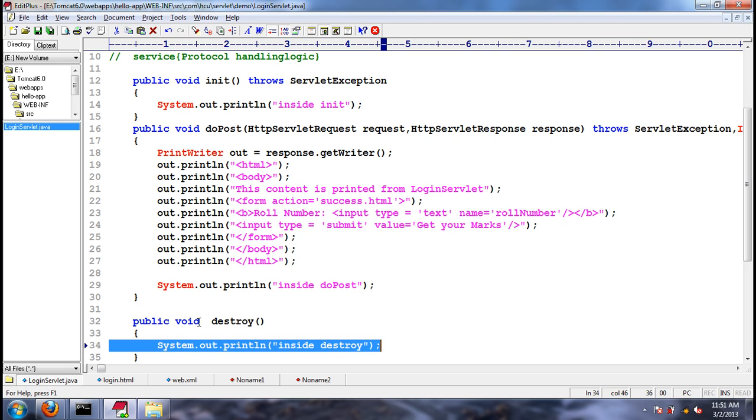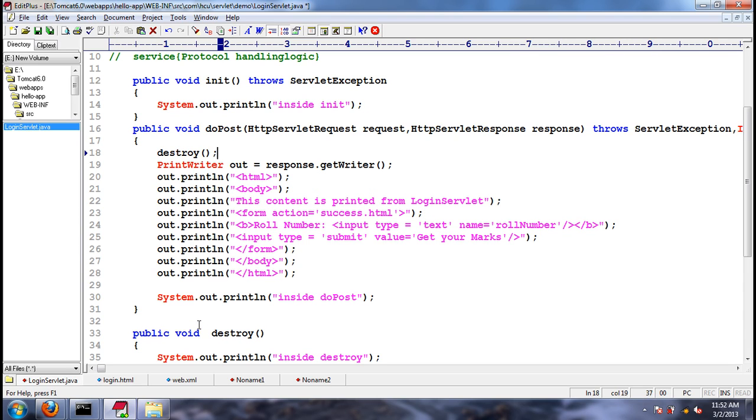We may call the destroy method 100 times. But the idea that whenever we call the destroy method, the servlet should be destroyed, is not correct. Even from do post also we can directly call destroy like this. Can't we call like this? Directly? Can we call the destroy method from the do post or destroy from init? Yes or no? Why can't we call destroy method?